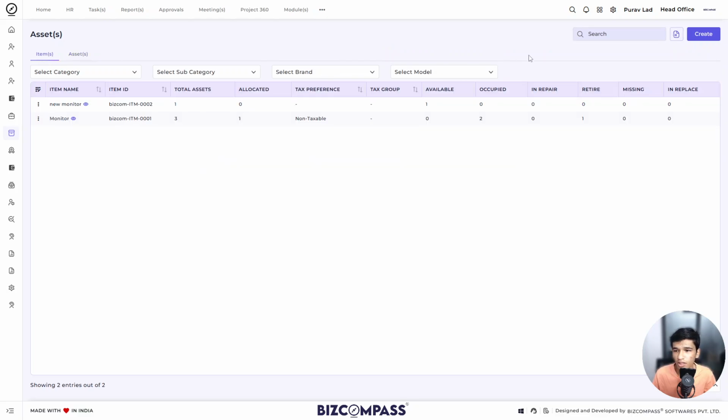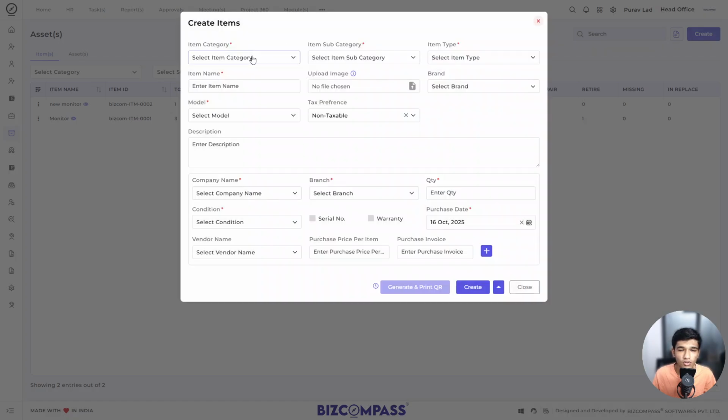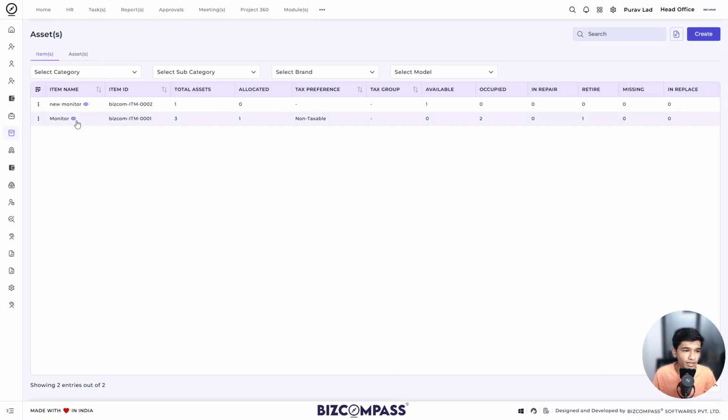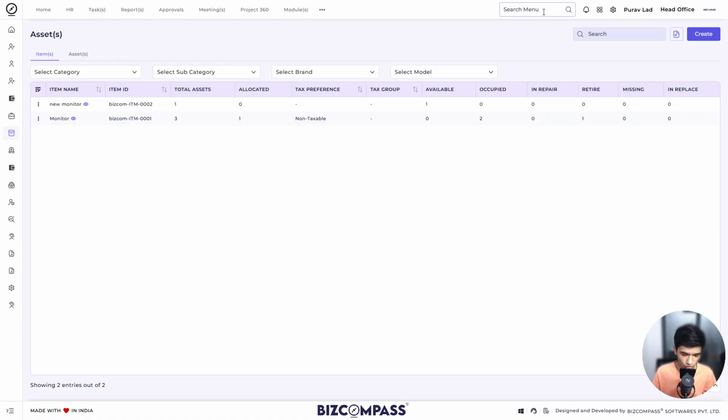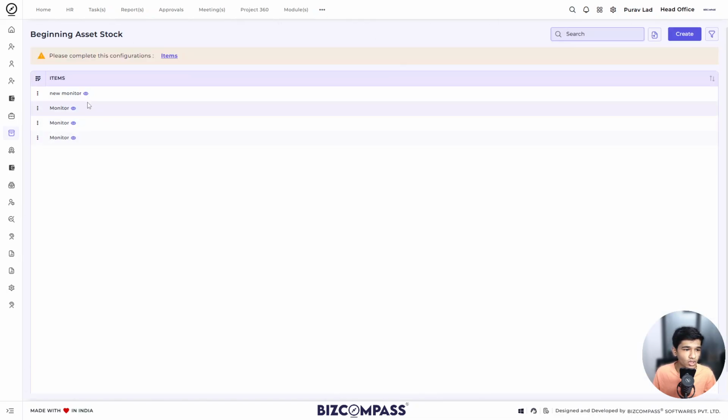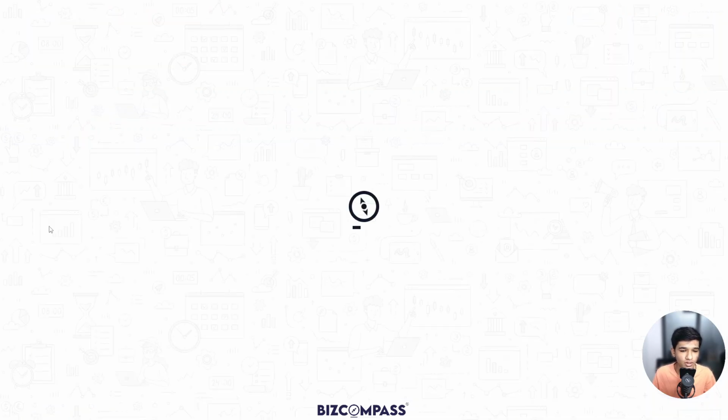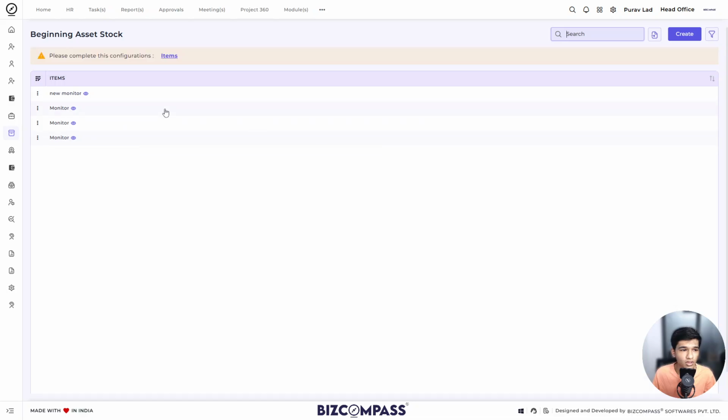previously we have seen that when creating the asset, we need to select the item. We need to create the item as well. So if we want to add another asset in the same item, like the monitor item, for that we need to go to the beginning asset stock. Here we can see these details. Let's just refresh it and we will see the new data.